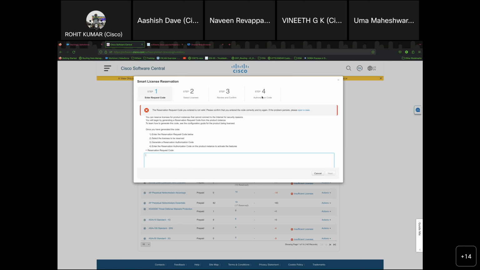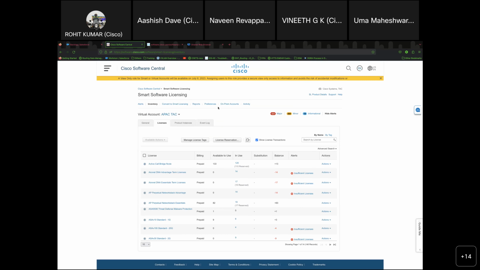Once you submit, similar to the token ID, an authorization code will be generated. Either you can download it as a file, or you can just copy and save it in a notepad locally. After that, the third step is to go on the device and use this authorization code to get the device registered with the SLR.